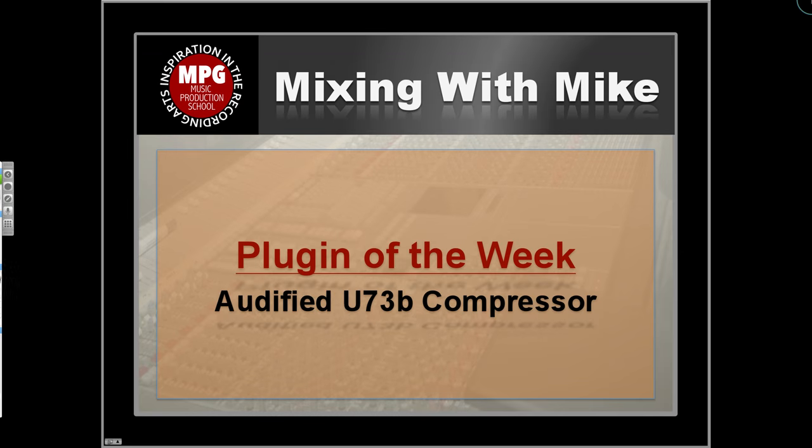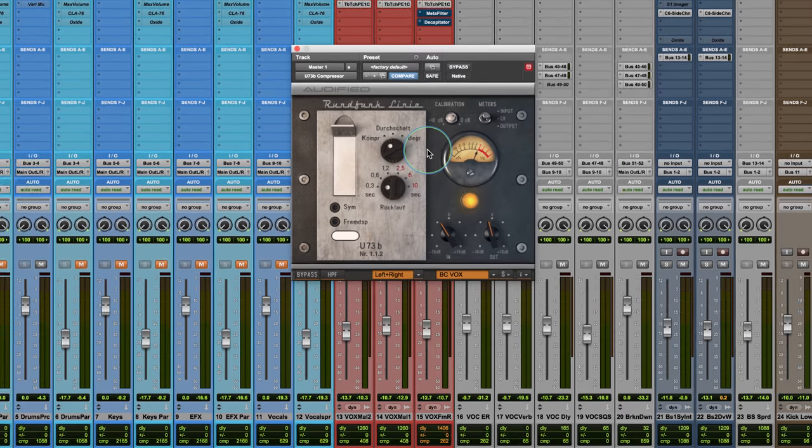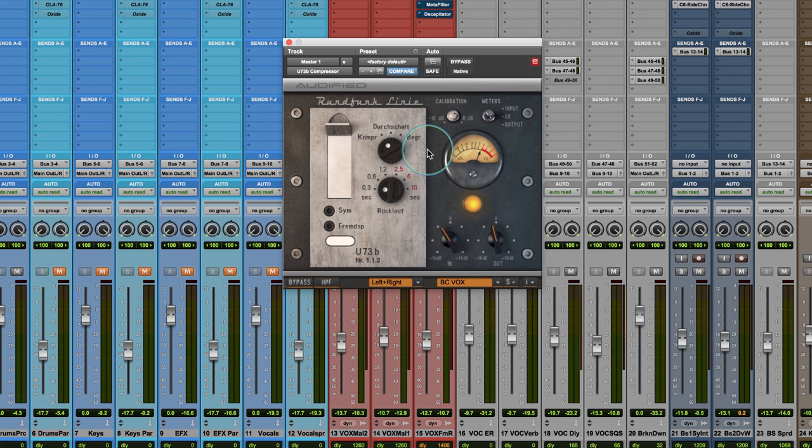Second of the week is the Audified U73b compressor limiter. This is an emulation of a classic piece of gear, excuse me, that not a lot of people know about. This is a limiter, the U73b, going back to the Telefunken days, and was quite often paired with the V72 preamps. So this would kind of fit into a similar power supply. And the unit looked very much like this.